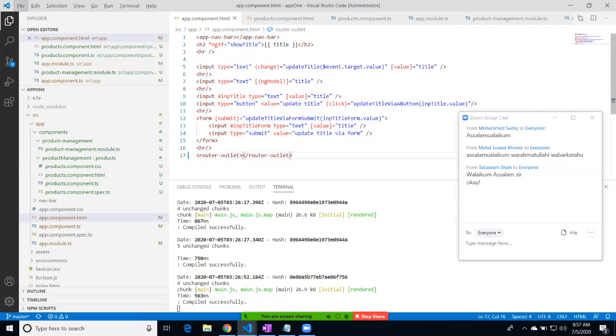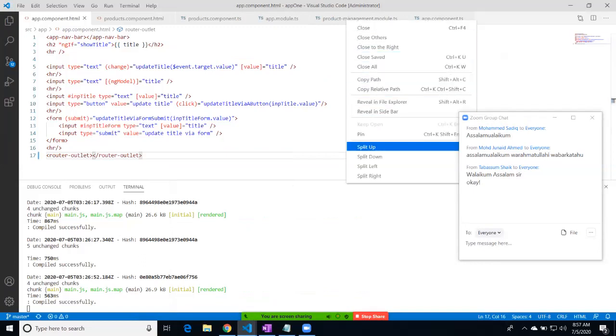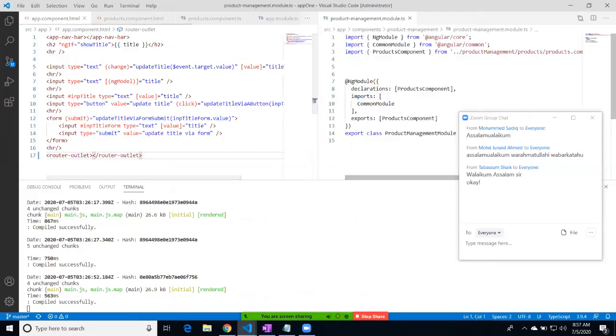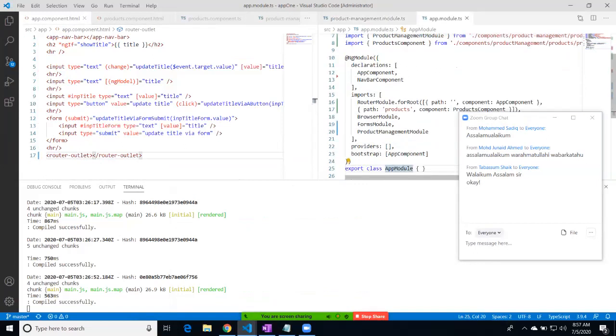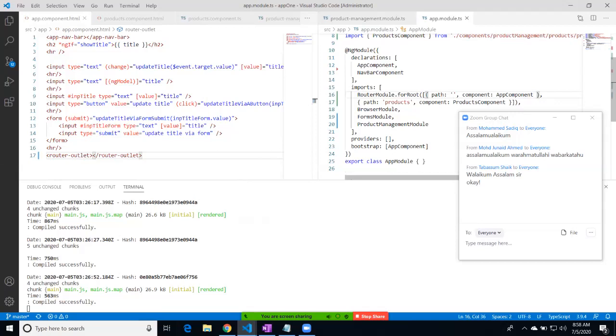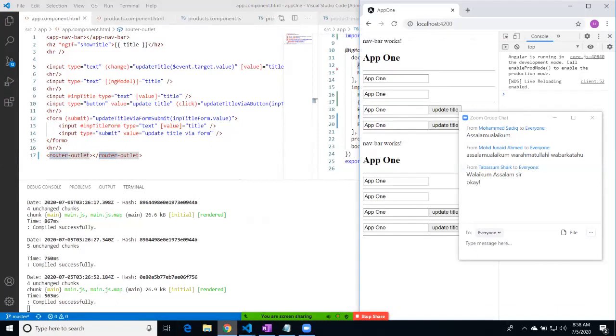So right now our default path says, let me collapse that. Not this one. I wanted the route one. So right now the default path says, when there is nothing in the route apart from our origin, load app component. And this is exactly what it is doing. It's loading the app component in here. That's why we see all our UI repeated twice.